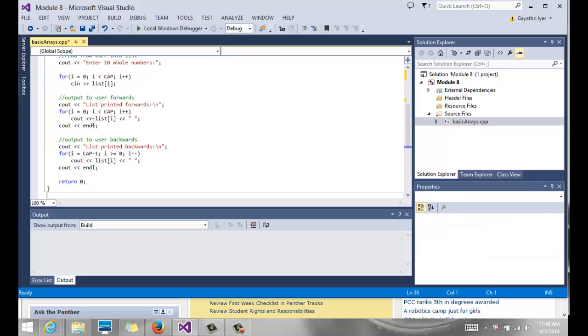I also have another section where I output to the user backwards. So how do we print an array backwards? You start at the tail end and you keep moving backwards. So to start at the tail end, we know that we have 10 numbers. So it goes from 0 to 9.